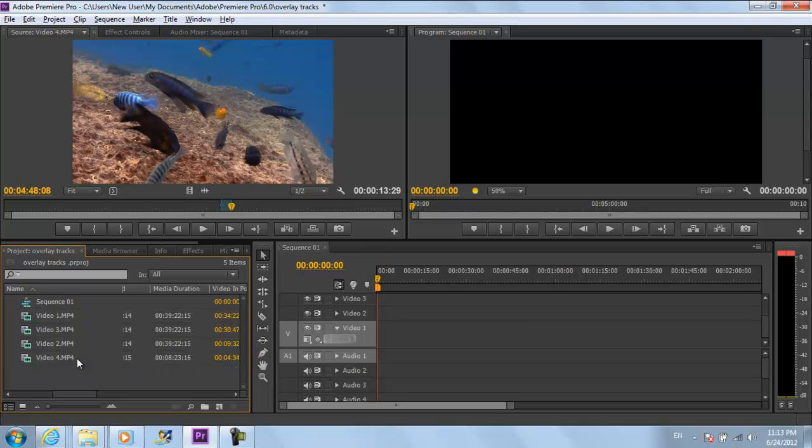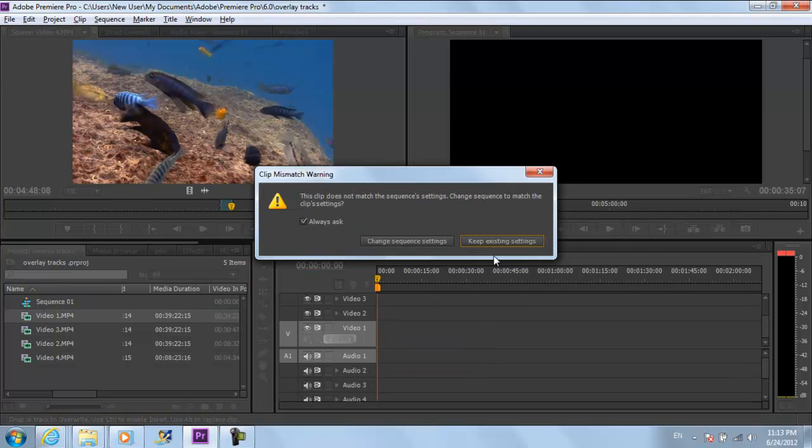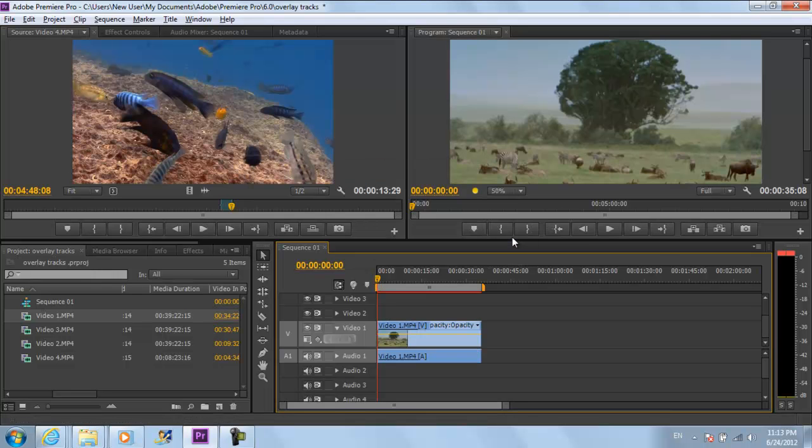clear. Since the subject of this project is wildlife, we will add 4 different videos containing footages related to the same subject. First of all, drag the videos to the timeline. While doing this, you will be asked if you want to change the sequence settings since it does not match with the clip settings. Keep the existing settings and move on.